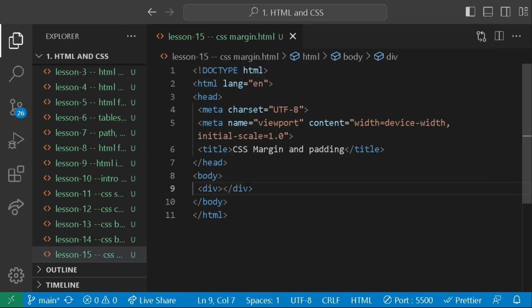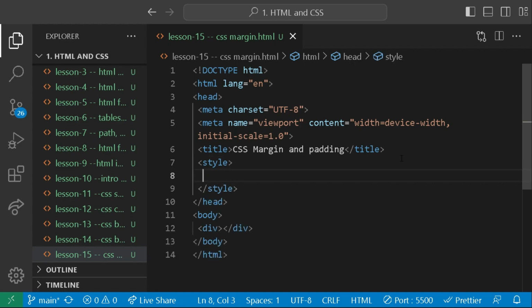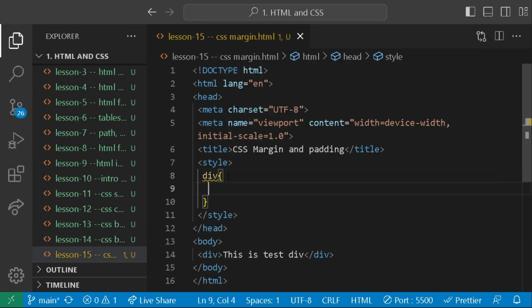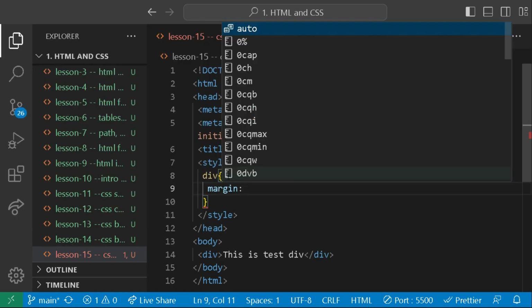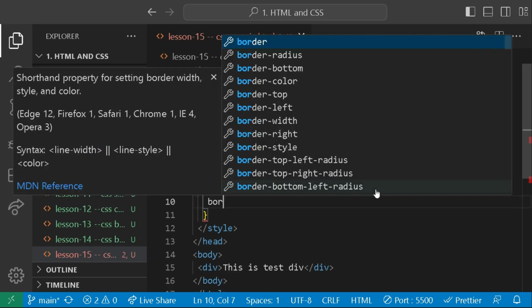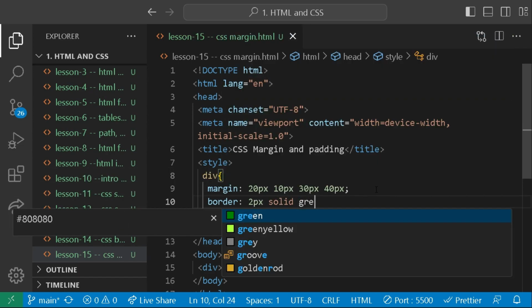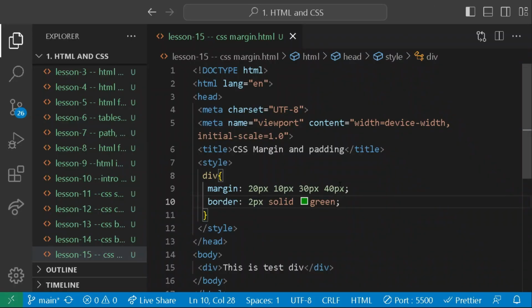We are going to create a div and give it an internal CSS style, and in this div, this is test div. In this style we are going to give it a margin of 20 pixels, 10 pixels, 30 pixels, 40 pixels. Let us specify its border to see it clearly: border 1 pixel, 2 pixels, solid green. As you can see right now, the border for each side is applied according to the values we provided here.